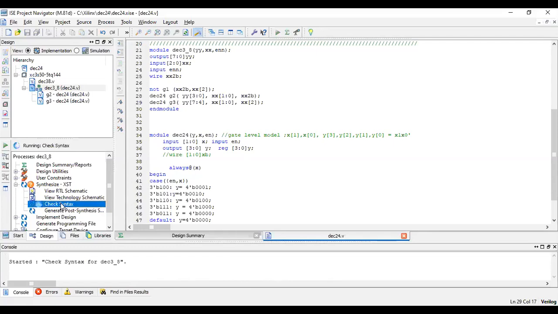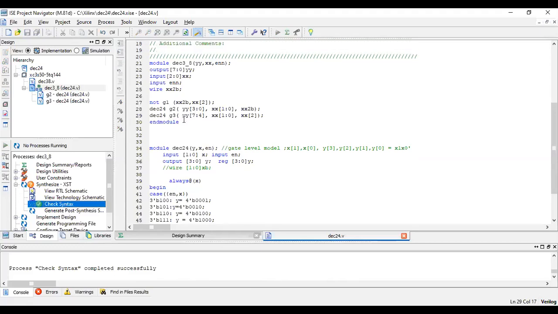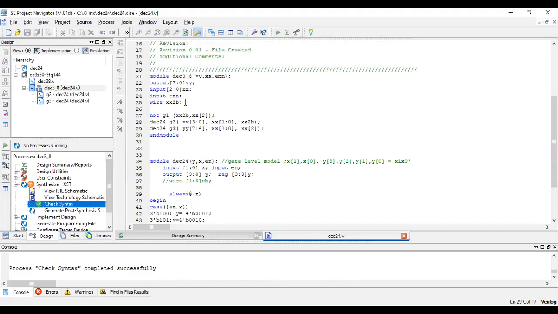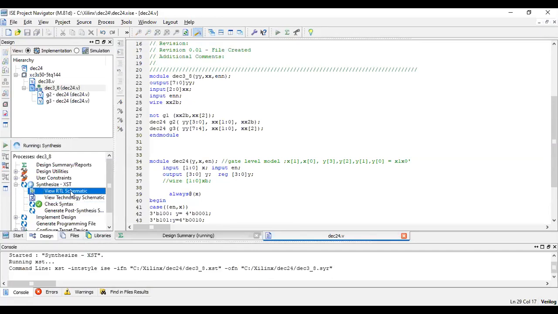Now let us check the syntax. So check syntax is correct. Now what you have to do, you have to run the test bench for the 3:8 decoder. Before that, let us see the schematic, the RTL view.